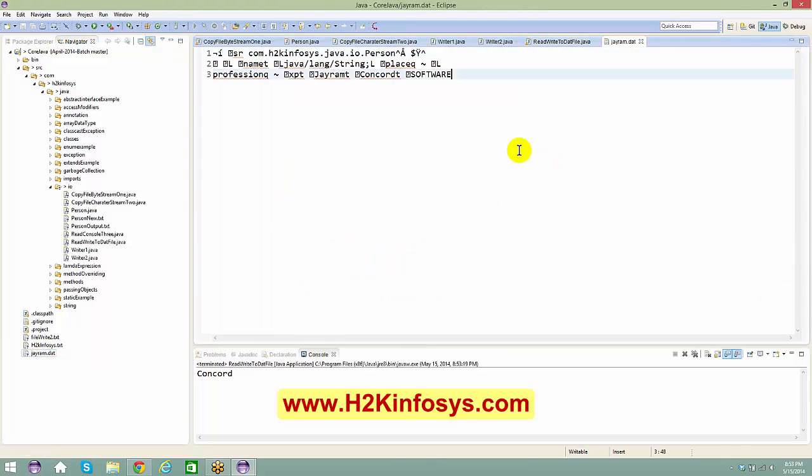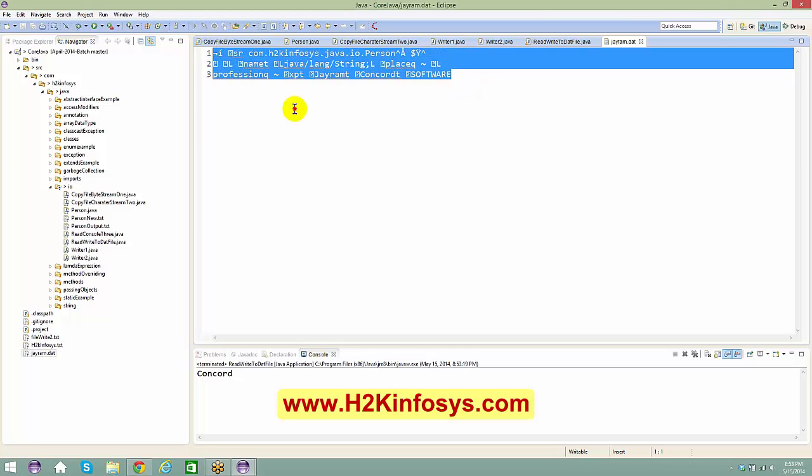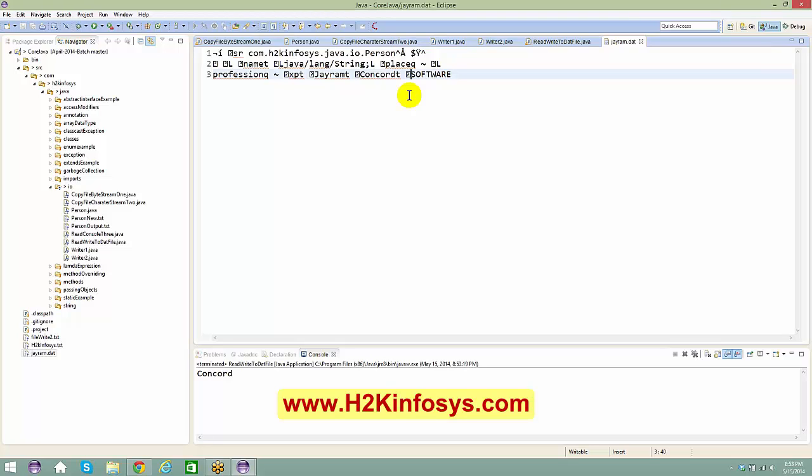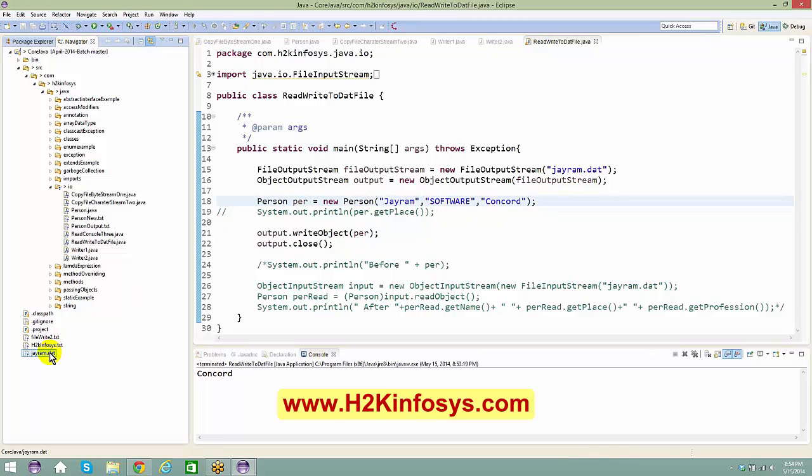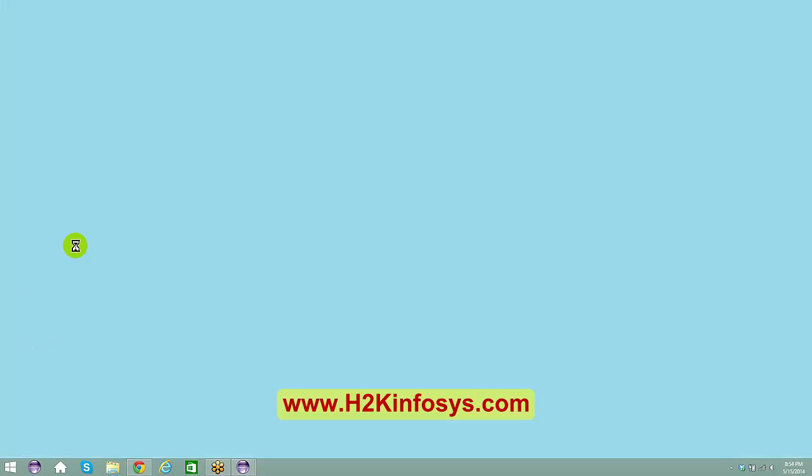If I open this, I see something in the form of byte streams, which I don't understand. A couple of things I understand, but ultimately I do not understand this file. What does this file contain? It contains the information about me. It says what the profession is, what the name is, which place it is. I can see all those things, but it is pretty hard to understand. Irrespective of whether it is hard to understand or not, I have stored the information of a person in a DAT file. I copy this and paste it on my desktop.